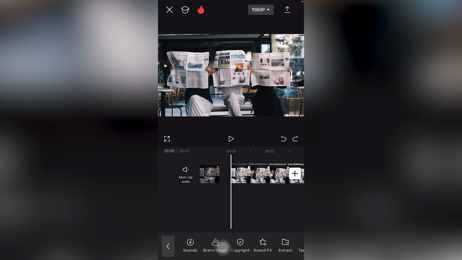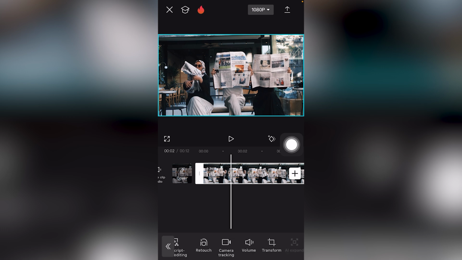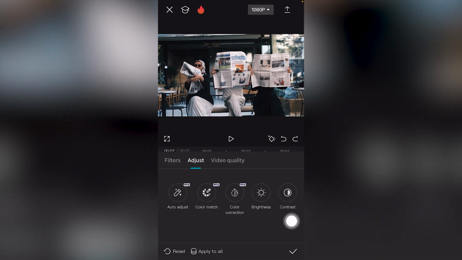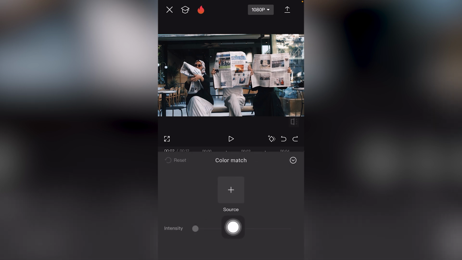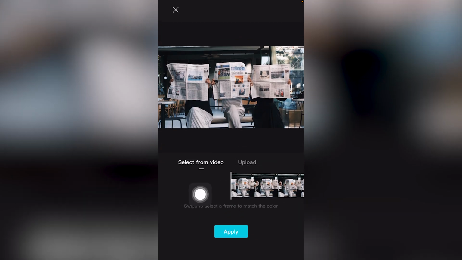One is to click and highlight your video clip, select it and highlight it, and scroll to the right and click the option Adjust, next to Auto Reframe and Video Quality. The first option or the second, which is Color Match. Pro feature, but you can add a source by clicking the plus icon. You can even select from your current video.